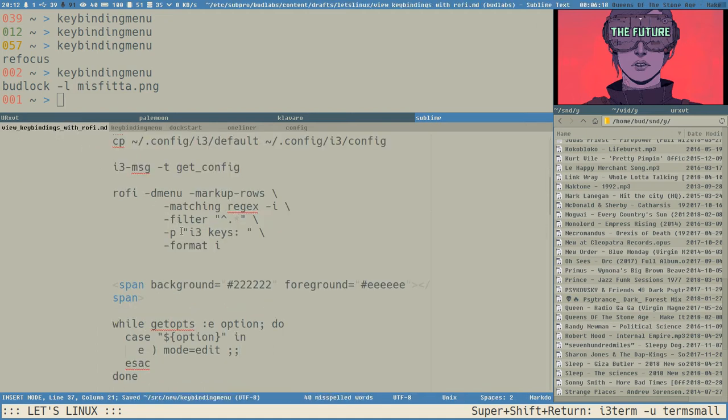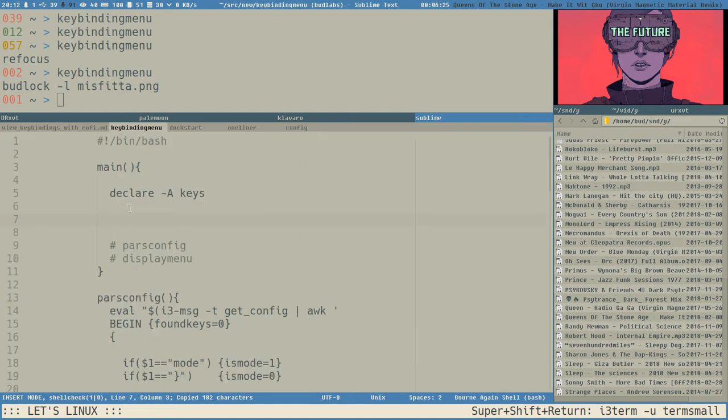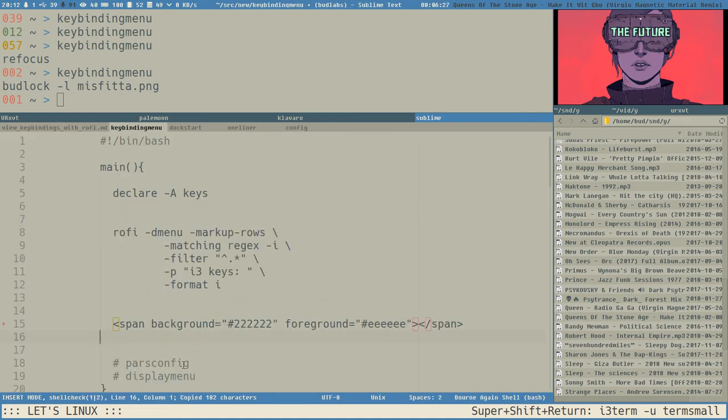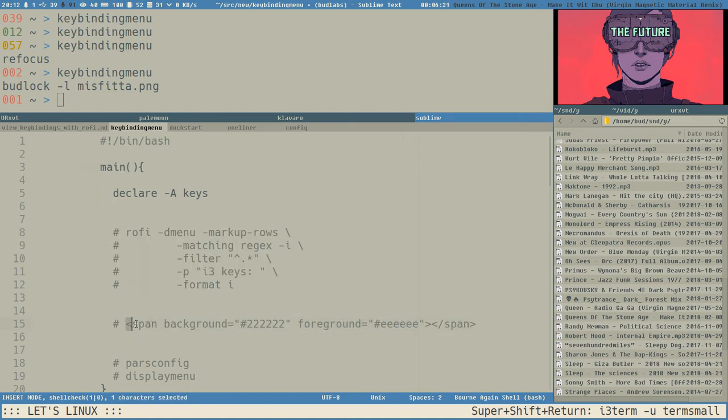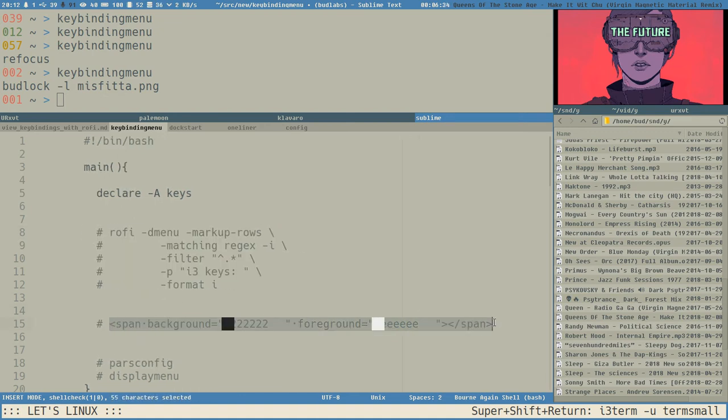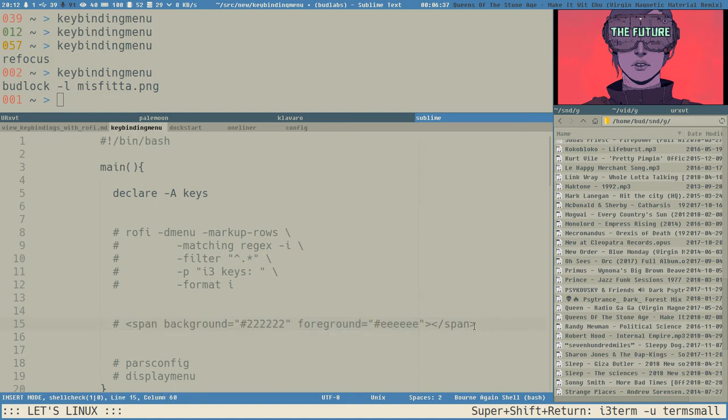To add different colors to the menu elements in rofi, we will use something called Pango Markup. And it looks like this. It looks and works very similar to HTML. It's even the same name for this tag, span, and it works just like spans in HTML.